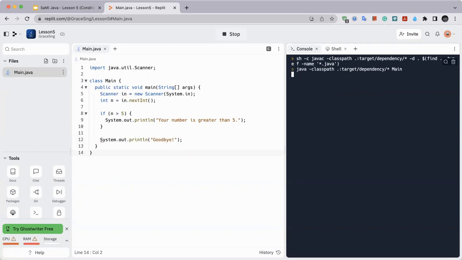So let's say n is 6. So what do we get? For our output, we get your number is greater than 5 and goodbye. Now let's try it again, where n is less than or equal to 5. Let's say n equals 5. Then what do we get? We only get the statement goodbye.